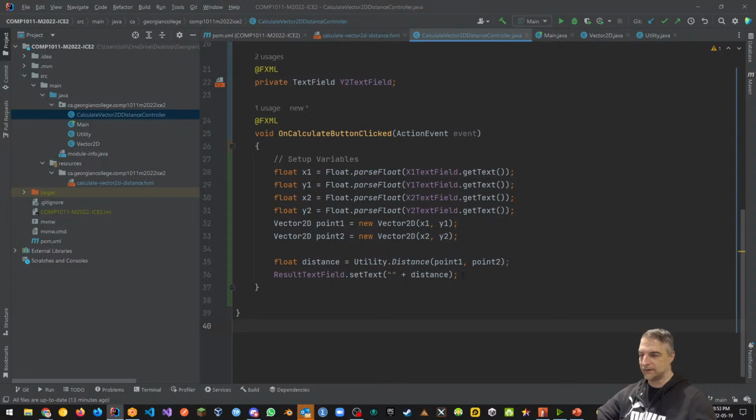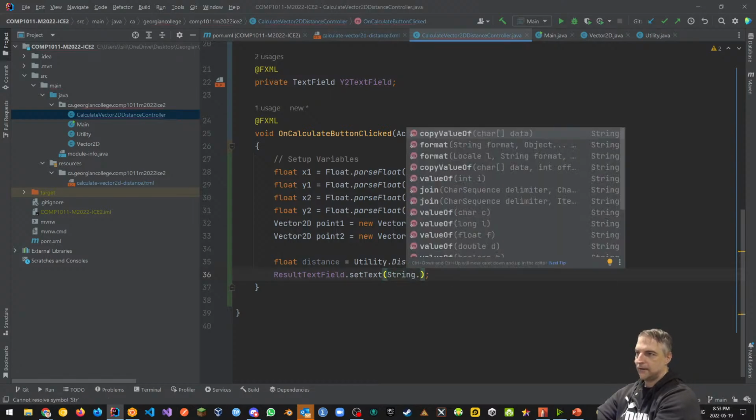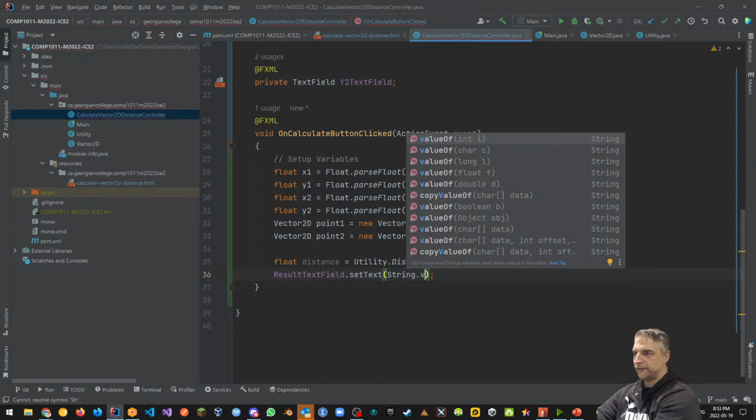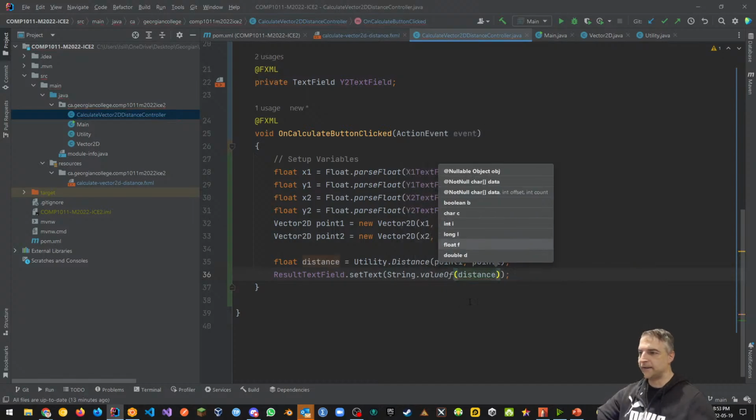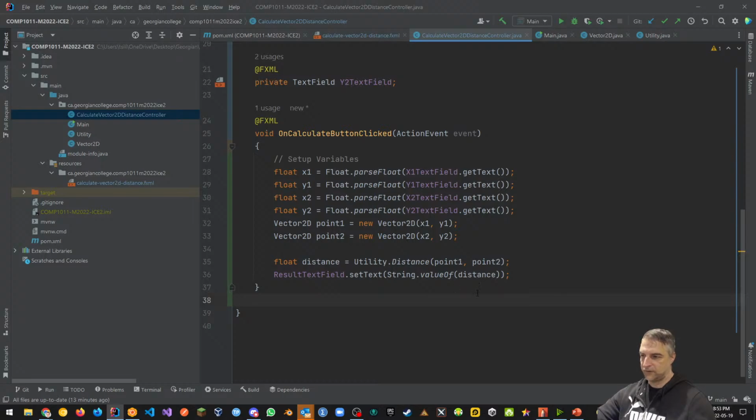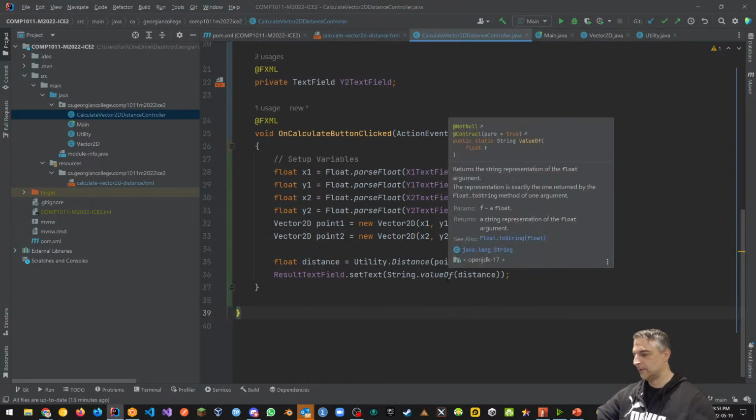String value of distance. Okay, I like that. Let's do that. String dot and then valueOf distance. I like that more. String valueOf distance. Okay, cool.